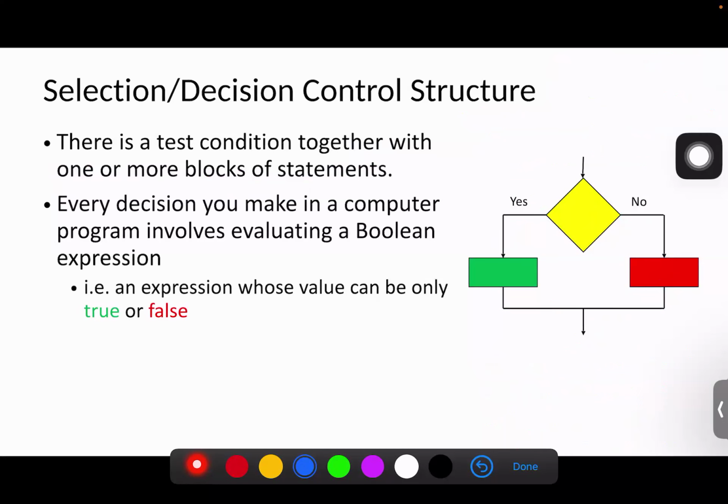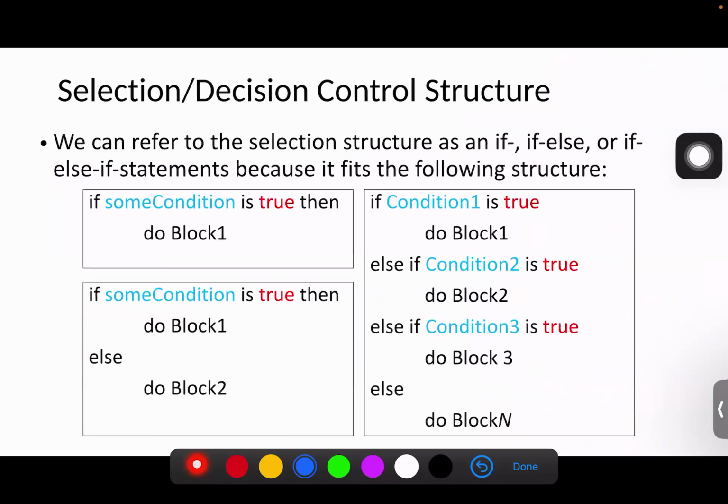Okay, so I've already explained that for a selection control statement, the condition has to be either true or false, okay? So let's go on. Now, let's see some examples of selection control statements, okay? So for example, we have this general format. The first example over here describes the general format for a selection statement, okay? You can see that in this general format, we are checking if some condition is true. If it is true, then we do this block of code.